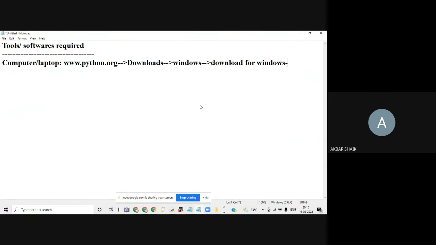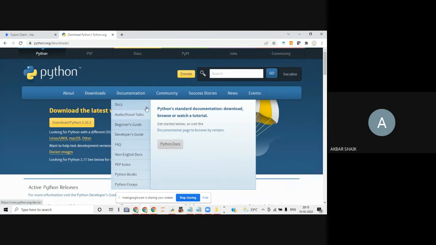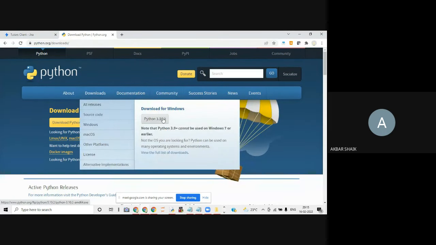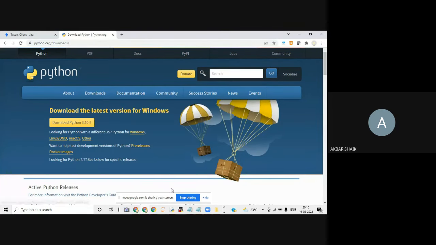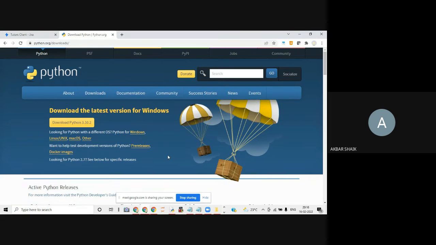In this we can select 3.10.2, whatever the version number may be. So Python 3.10.2. This is the way we are going to download. If we click on this, it will be downloaded. I am not clicking on this because I already have Python on my computer. But if you click on this, the file will be downloaded.